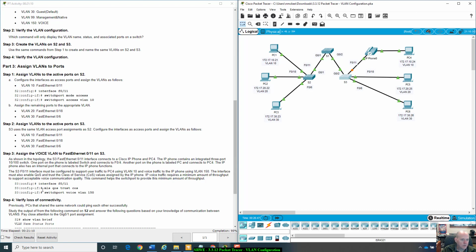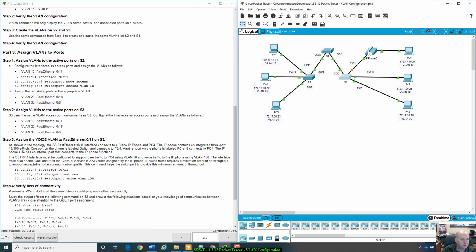That's fine. Alright. So, as shown in the topology, the S3 Fast Ethernet 0/11 connects to a Cisco IP phone and PC4. The IP phone contains an integrated 3-port 10/100 switch, so there's a switch built into the IP phone. One port on the phone is labeled switch and connects to F0/11. This is actually an error, this should say F011. Another port on the phone is labeled PC and connects to PC4. The IP phone also has an integrated port that connects to the IP phone functions.